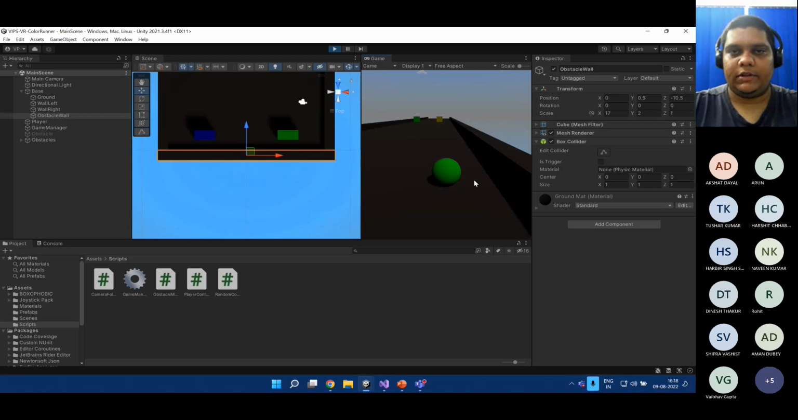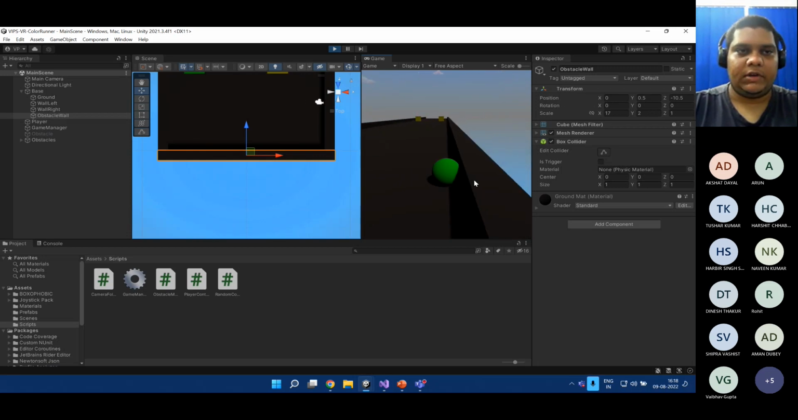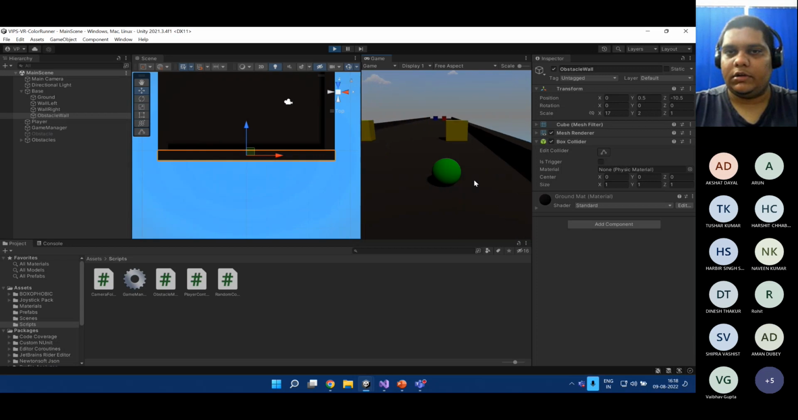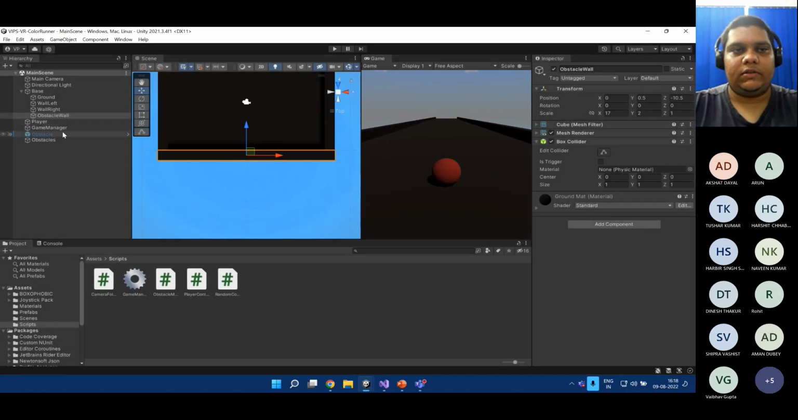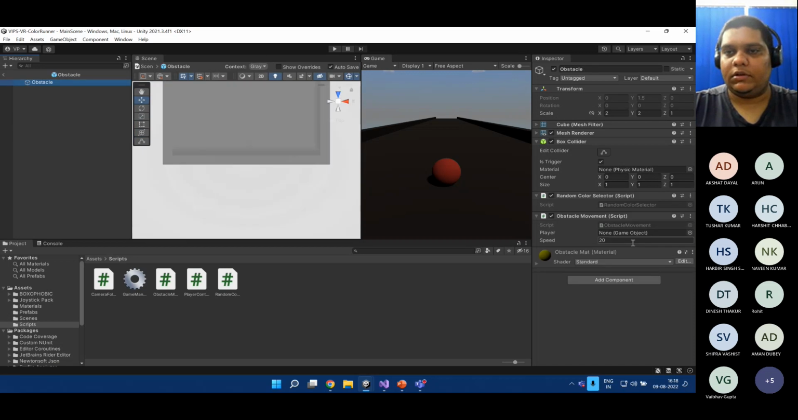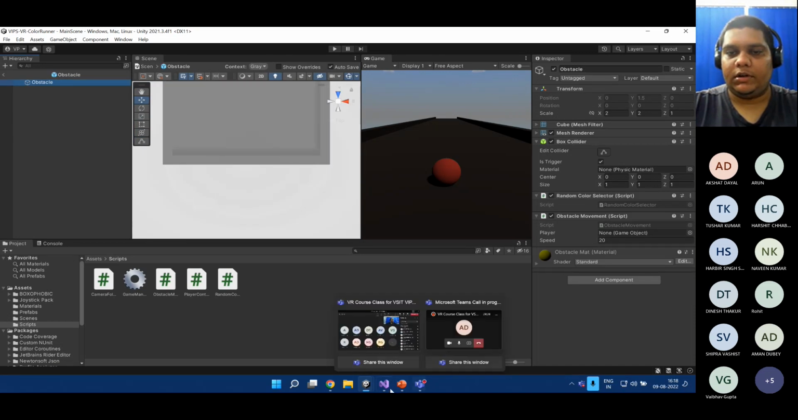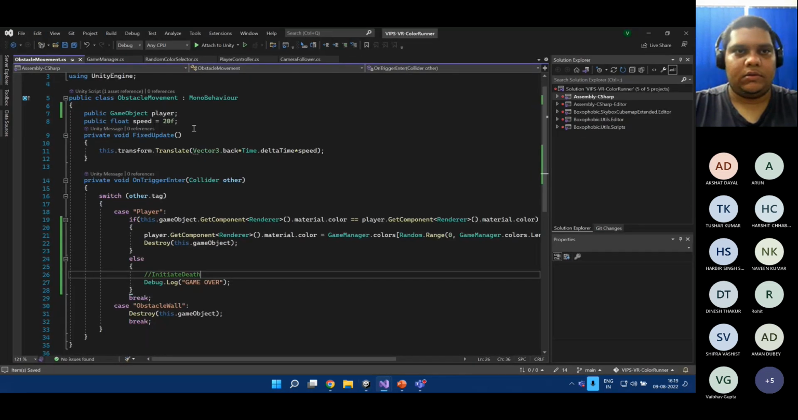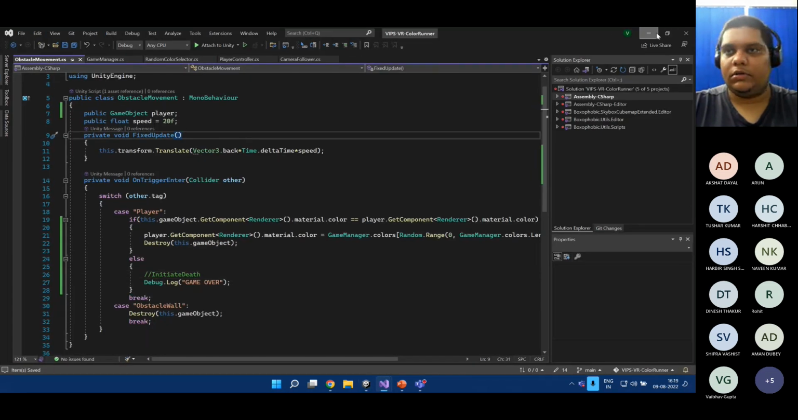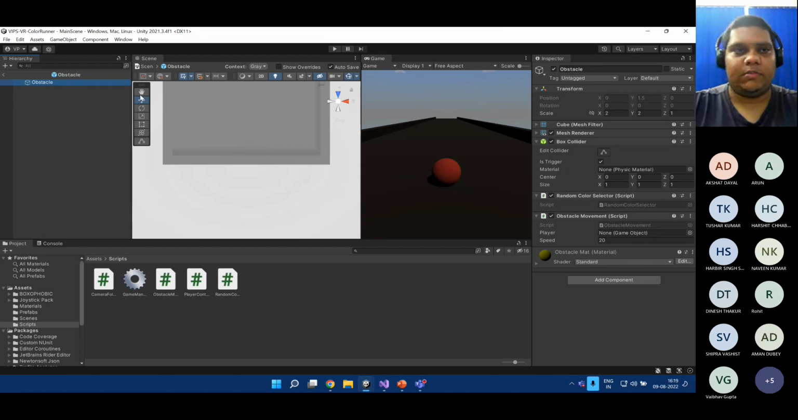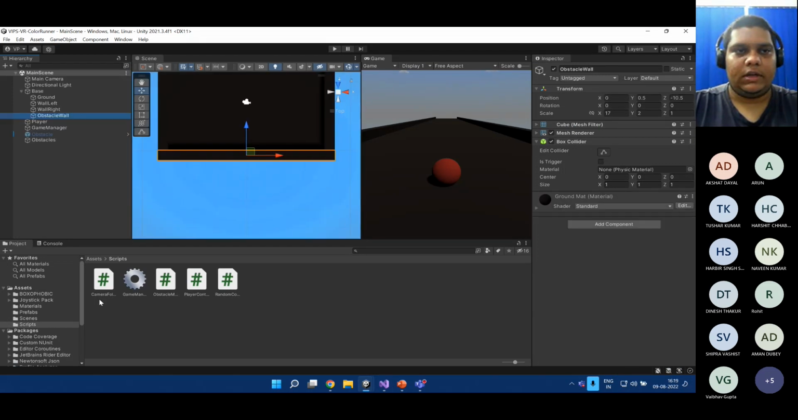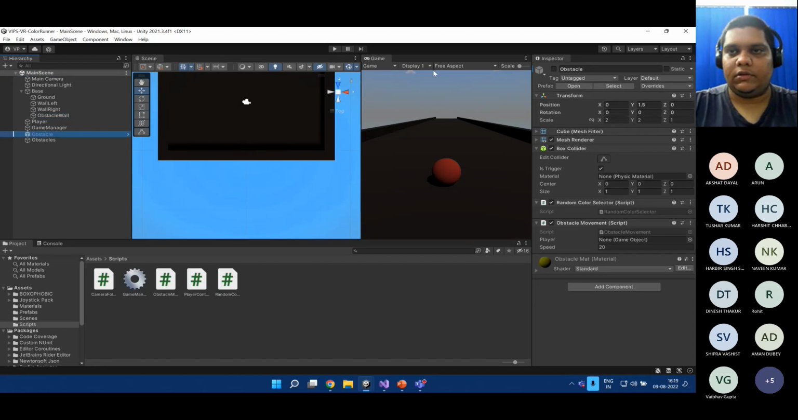And if we collide with something that has the same color as us, that didn't work. Why is it not working? Because we have not assigned the player, we have not assigned the tags and all those things. So let's do that first. So in obstacle movement, public GameObject. So we get the player here, and let's first put the player in the game object and overrides.